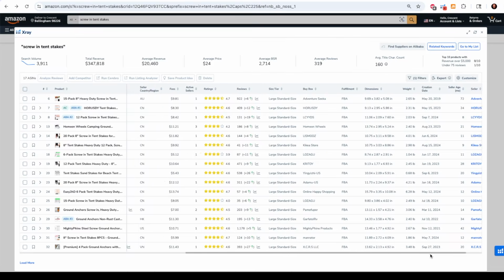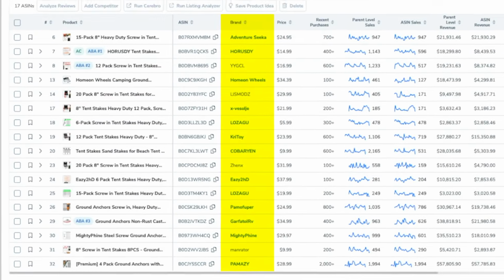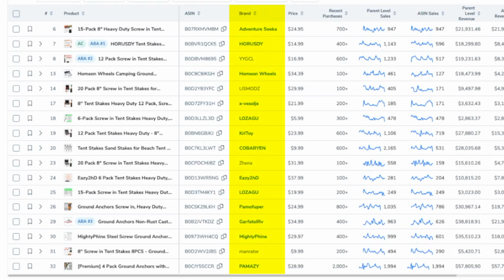You also want to make sure that the niche isn't brand dominated, meaning that there isn't any brands that have more than 3 or 4 listings here in the top 15 to 20 positions, and that there isn't any major well-known brands.